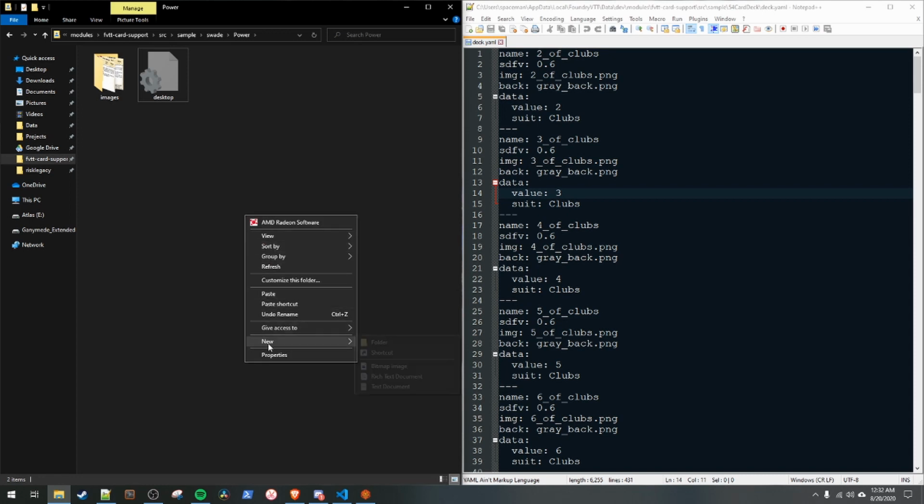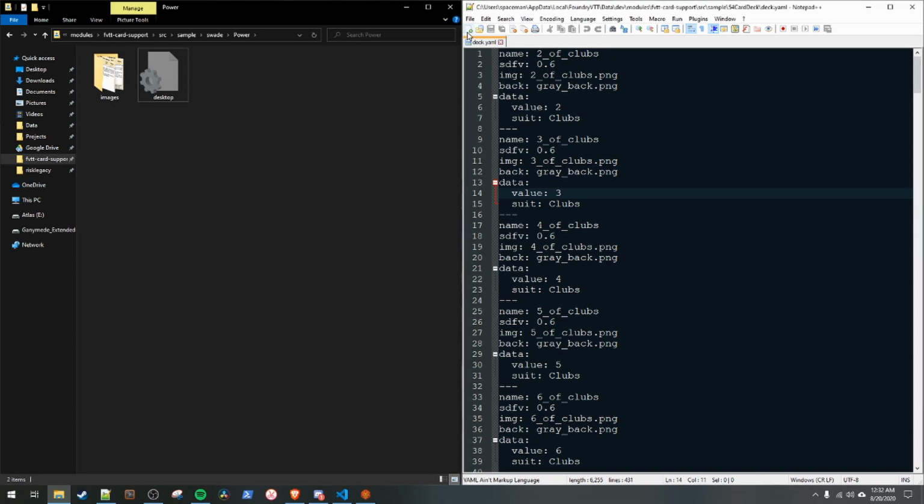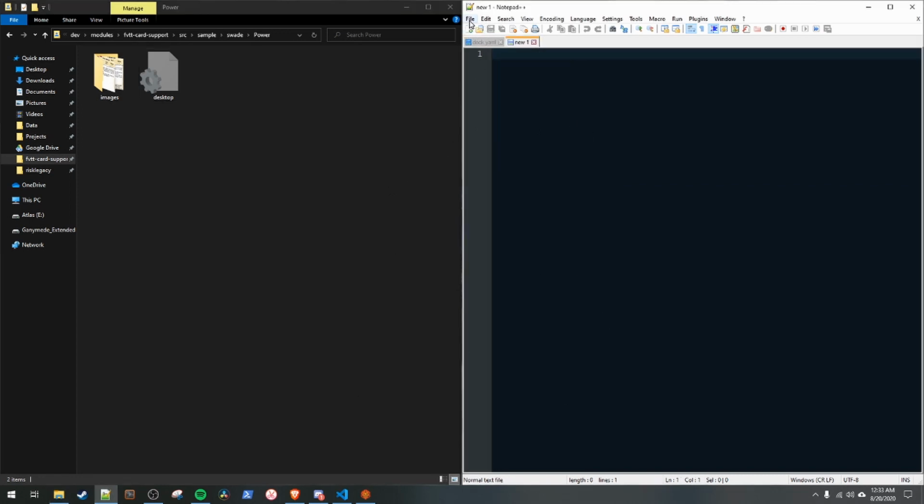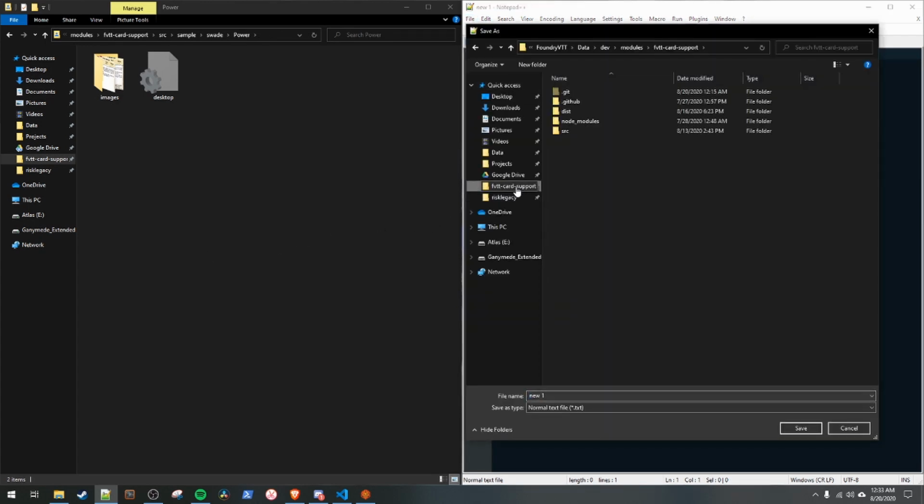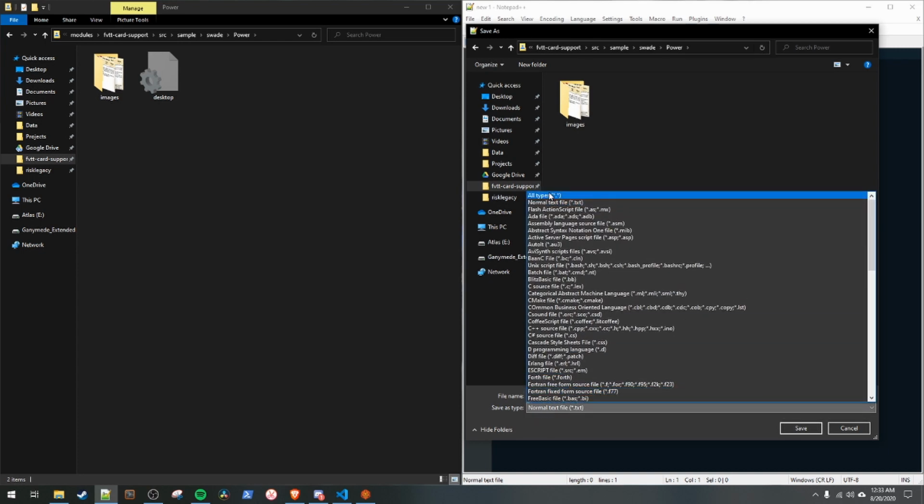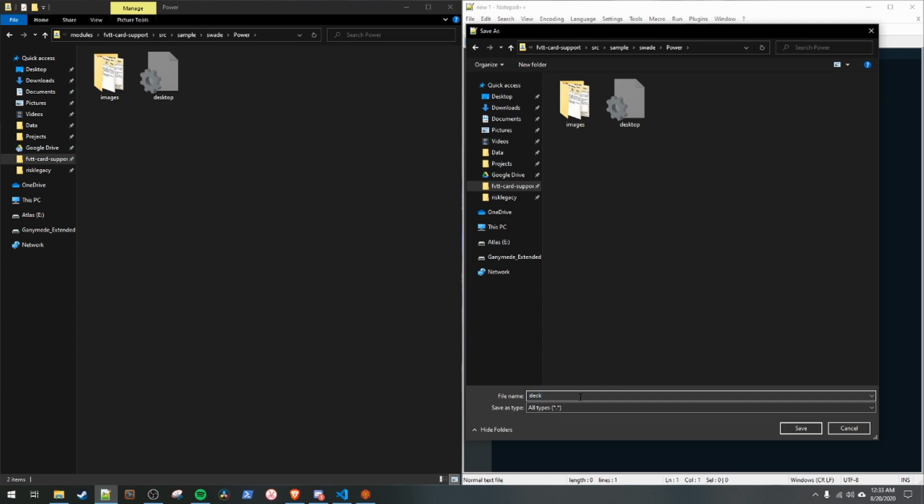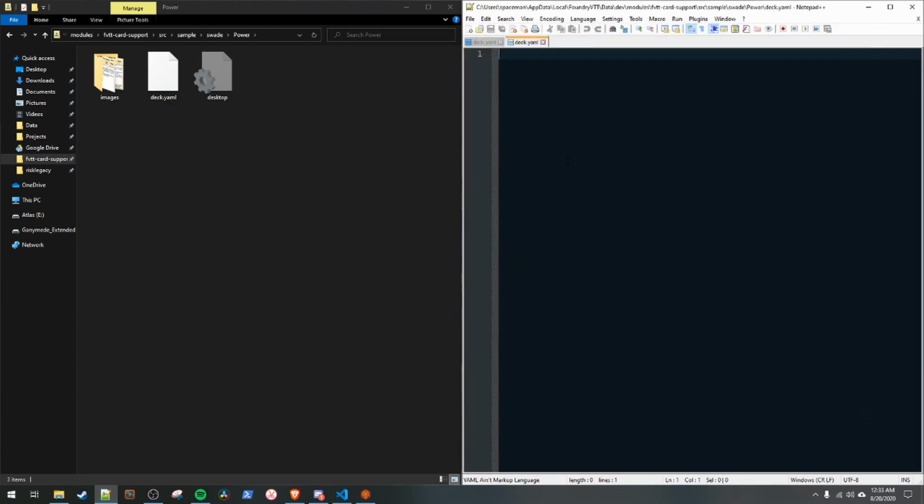And now we're going to create a new file. We're actually not going to make it a text file. We need to make it a YAML file. So if we save as, this is just where I have it. You can have this wherever. Save it here. We want to save it as deck. And instead of save as type .text, we want to do all types. And then at the end, type in YAML, save, deck.yaml.